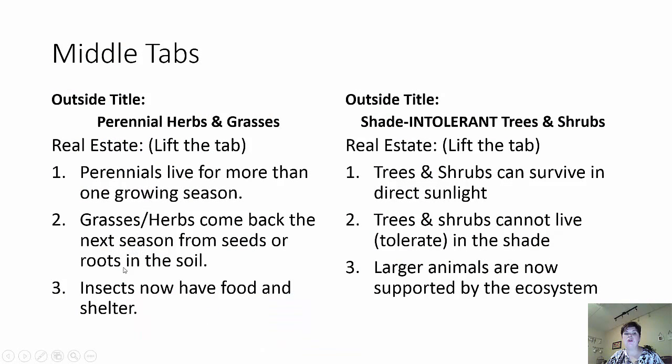Alright, so insects now have food. They have a place to live. So you start having your herbivores starting to move in, your primary consumers. You've got your producers already there. Now there's enough life there, producers there, to support your primary consumers.